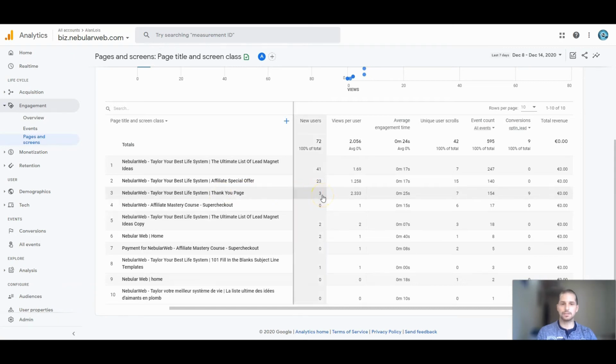In this case, maybe not 9 conversions, because we have 3 new users. So this means that they fired the opt-in lead event several times per user, because we only have 3 new users for the thank you page. So this is really important also to take into account, because this could mean that these 3 new users were visiting the thank you page several times, at several different moments. That's why they have fired this opt-in lead event more times.